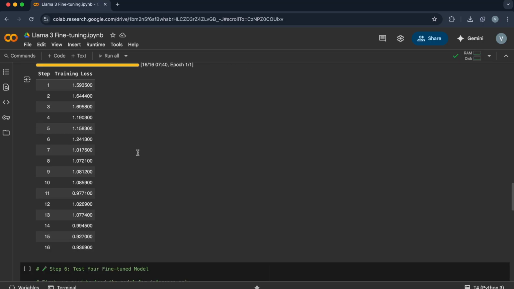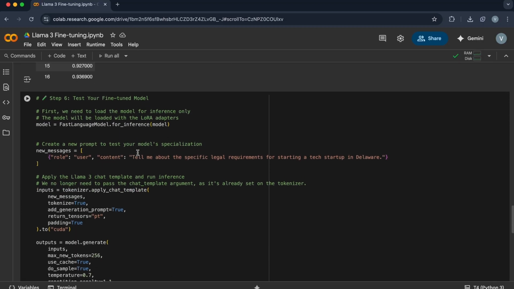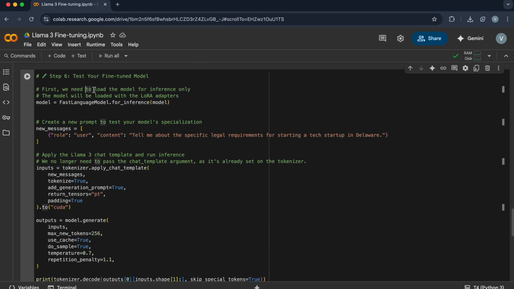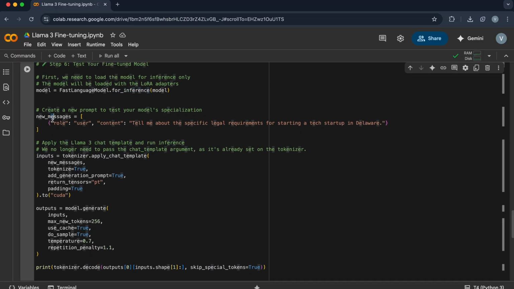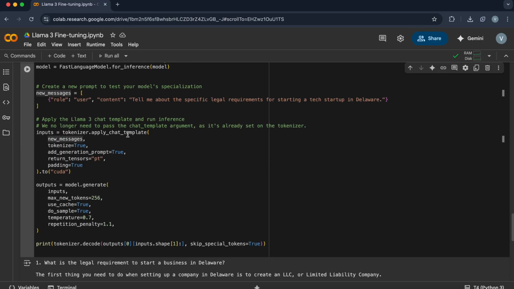Once the training is complete, it's time to see if our model learned anything. First, we load the model for inference only using FastLanguageModel.for_inference. Then we craft a new prompt that is related to our fine-tuning task. In our example, we ask about legal requirements for a tech startup, as our dataset contains information on this topic. We use tokenizer.apply_chat_template to format our new prompt and then call model.generate. This is where the model generates a response based on its new knowledge.